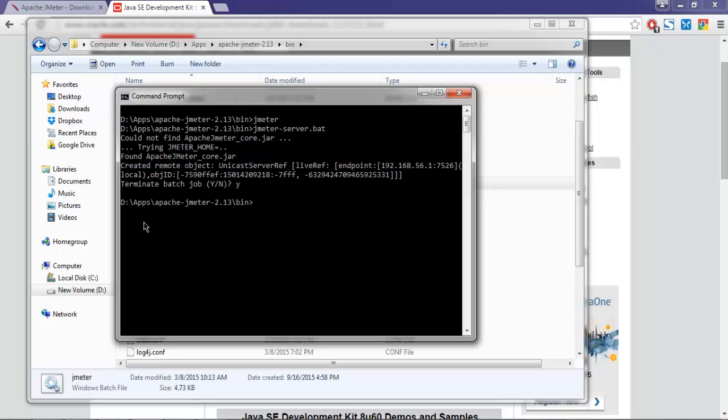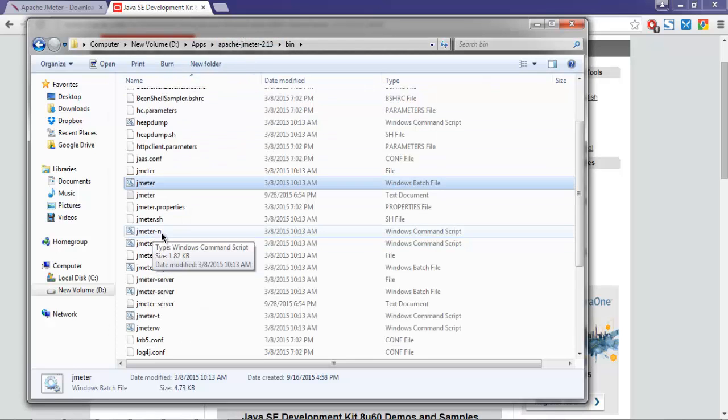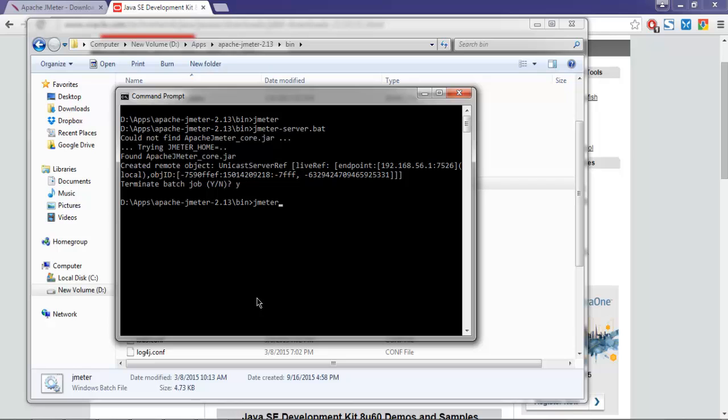Okay, so one more thing to note, there is this jmeter dash n Windows command script, which you can open for command line mode of your JMeter. Simply type in jmeter dash n, and as you can see, it will ask you for the .jmx file, right? So it is terminating. So when you type in jmeter dash n, then type the name of your file ending in .jmx. So this should run your test plan.